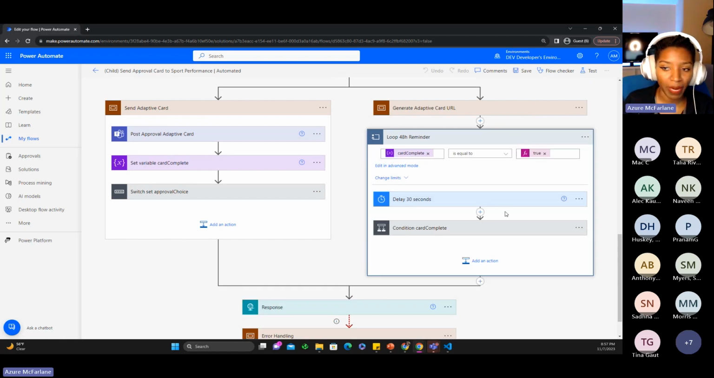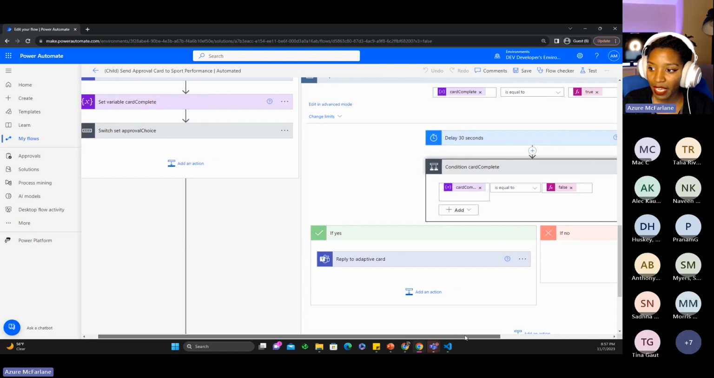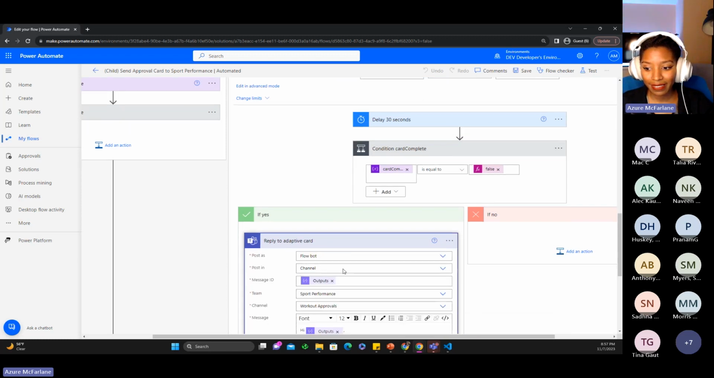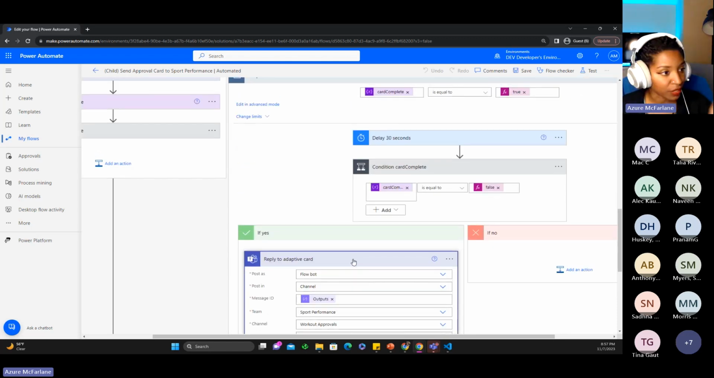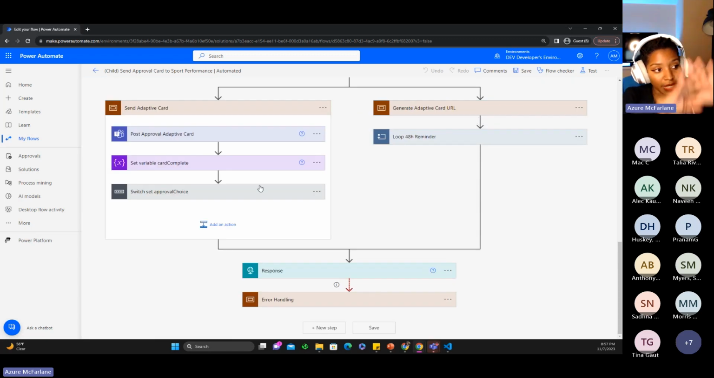And then we just have that 48-hour reminder, which I mentioned. In this case, we have it on 30 seconds, but we say if the card complete variable on the first branch is equal to false, then we send a response to that adaptive card thread that says, just a reminder, and we tag the person like we did before. And then if they have completed it, the flow is just going to run as normal. So overall, that's how the logic has worked for this flow.